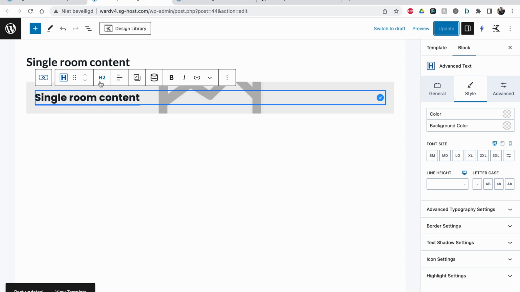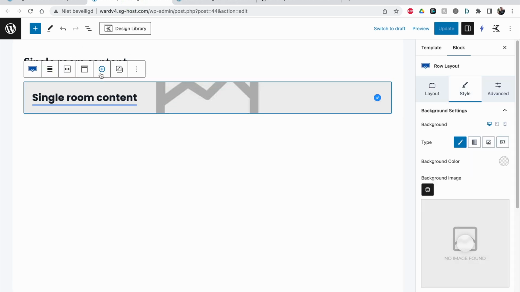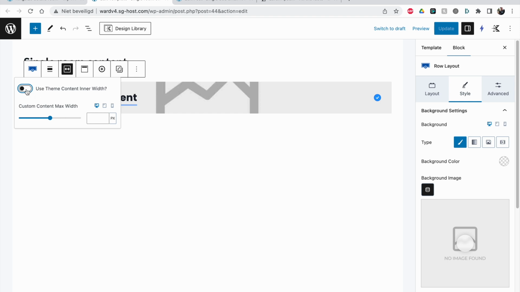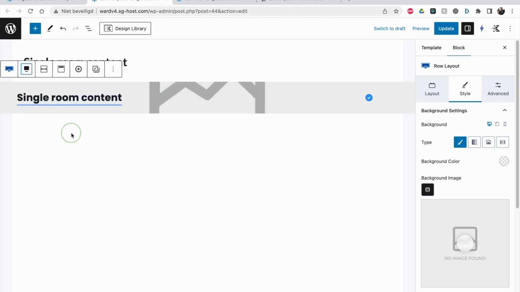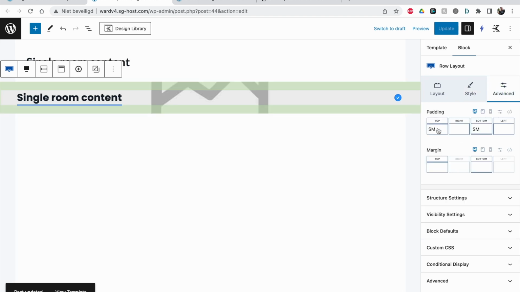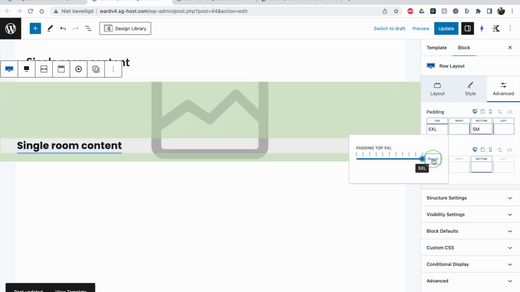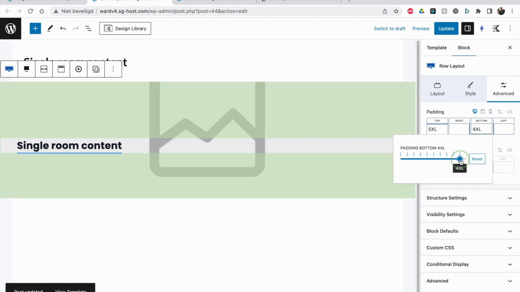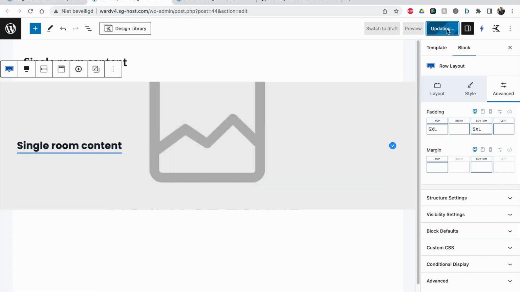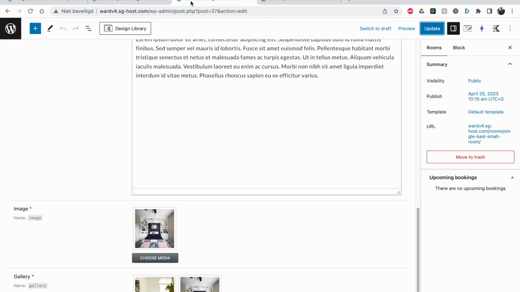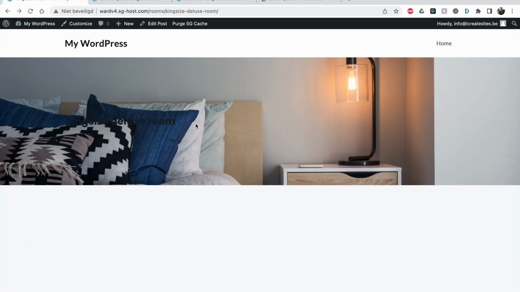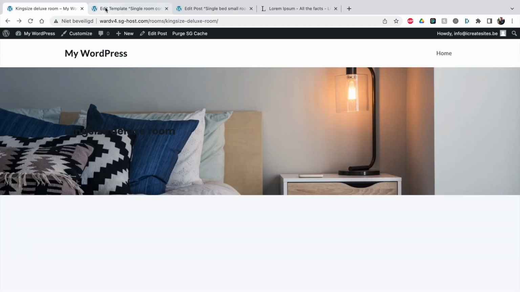We have to still do some things with the row layout. We're going to use the theme content inner width. We're going to use a full width section. Update again. And then we're going to add some height. You can use more padding. So you can say I want to do extra large, 5 times extra large padding on the bottom and on the top. This is going to make it a bigger section, so there is more image.